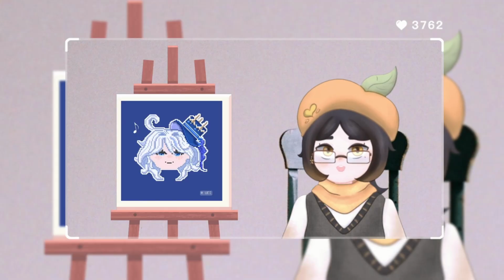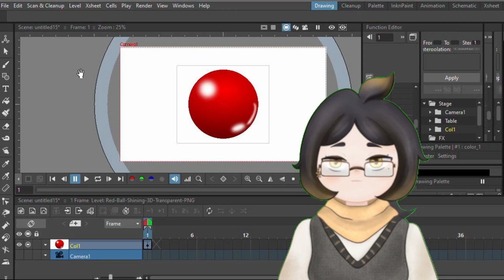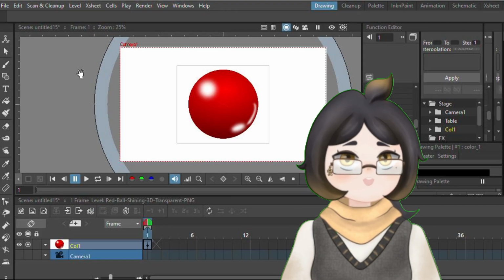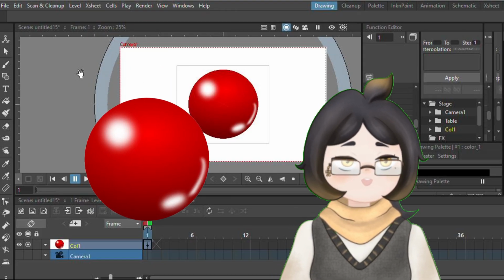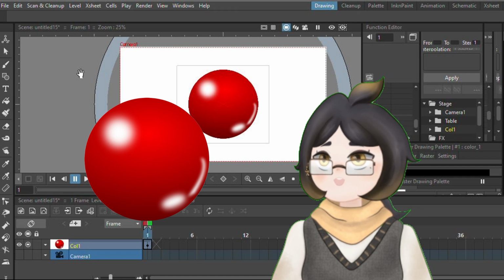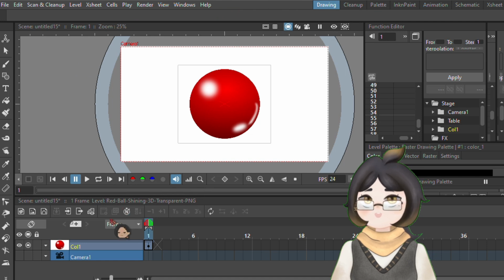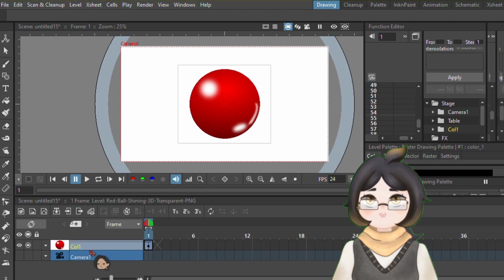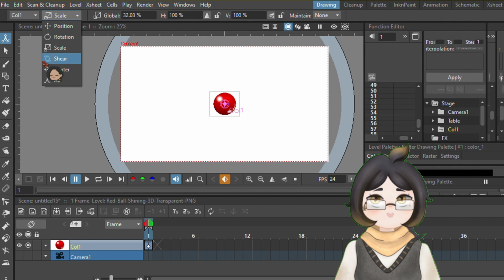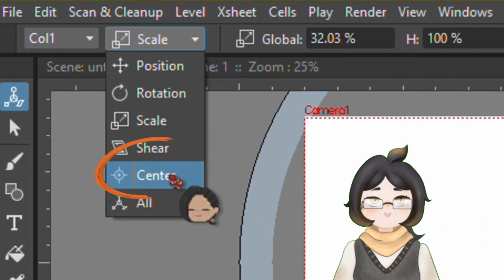For this tutorial, all you're going to need is a PNG picture for the object you would like to make a bouncing animation for. After adding it to your project page, we will start by explaining the start of this video, and that is centering. Change to the animate tool and set it on center.